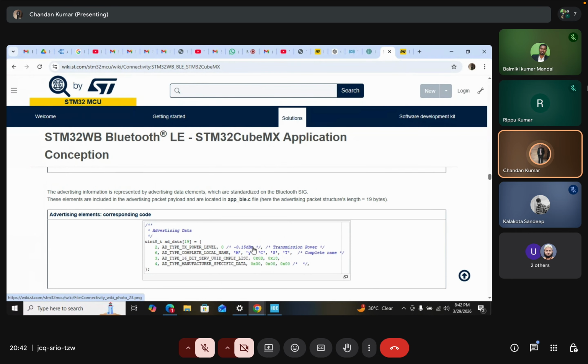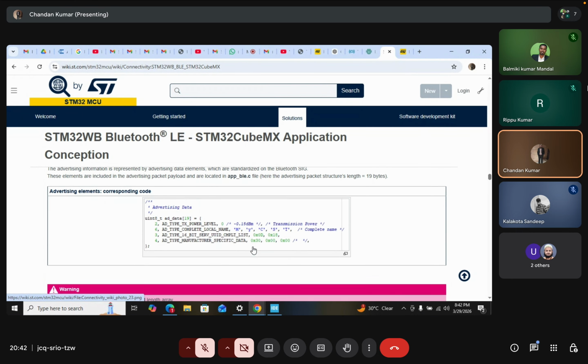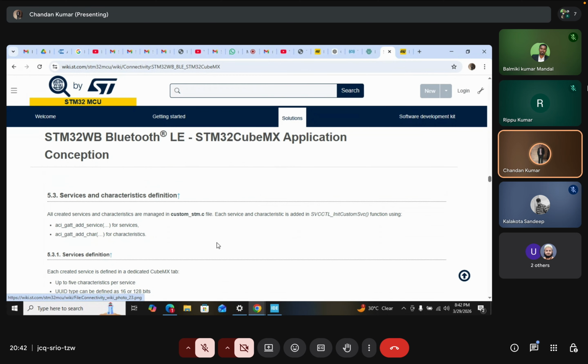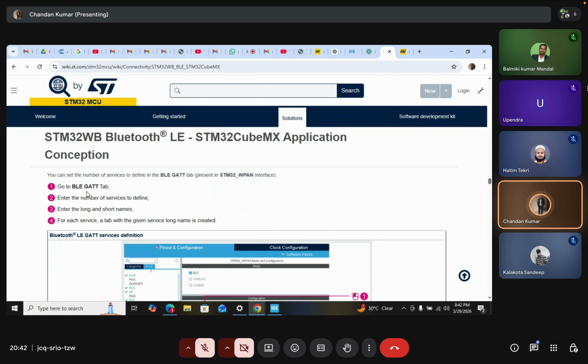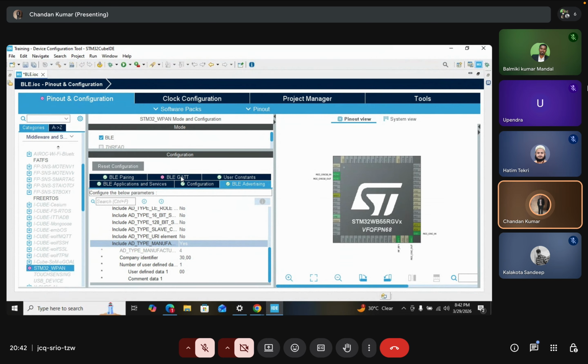Okay, so these are the settings. Now go to the BLE GAT tab. So this is my BLE GAT tab.